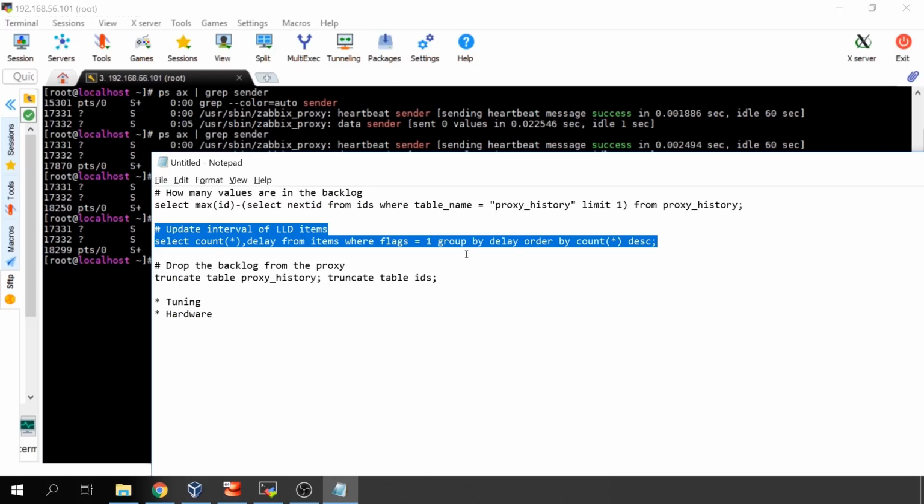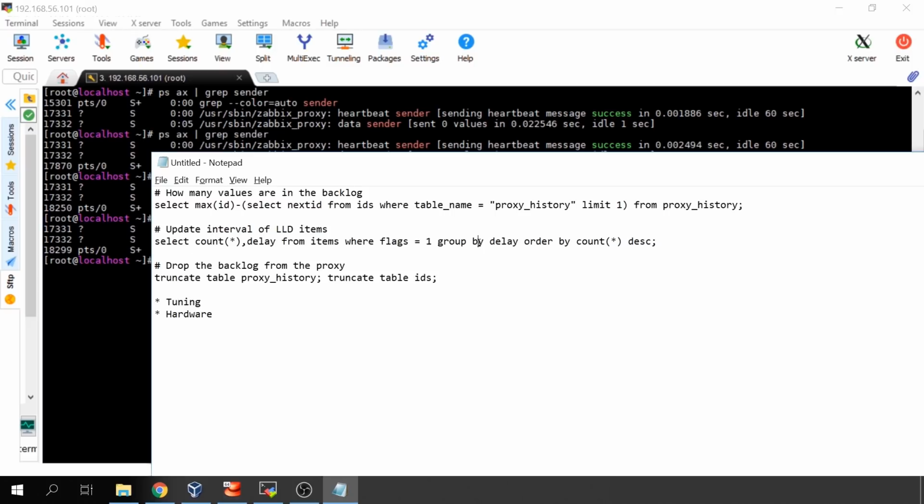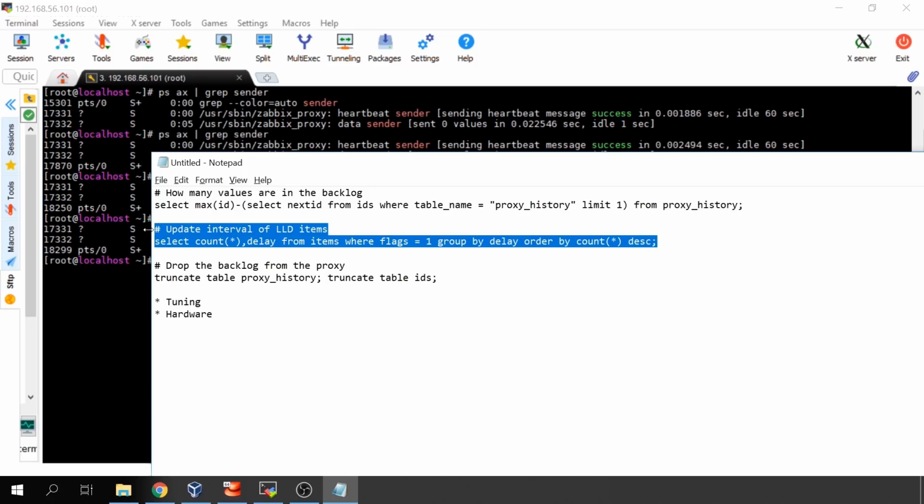So how to know that? How to find out those low-level discovery rules and update intervals? Because it would be easy on my demo instance where I have 2 hosts and only default templates to check all of them. In the production instance, it will definitely not be possible. So what we can do here, I have a query, this one, to execute in the proxy database.